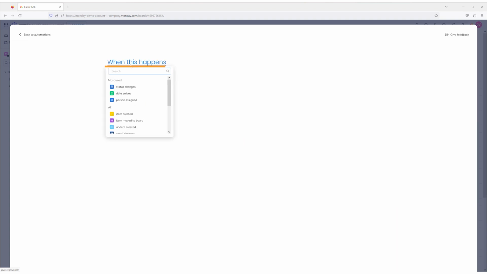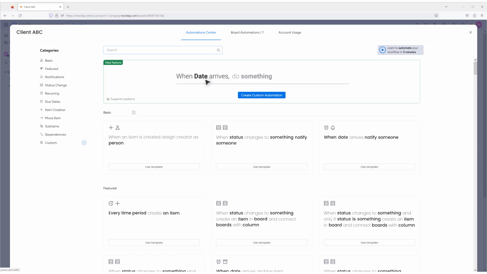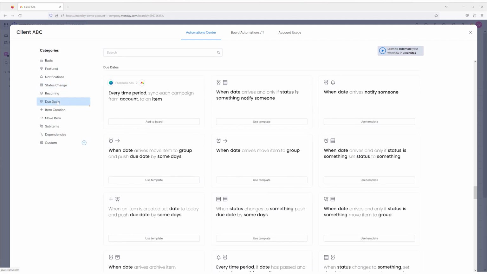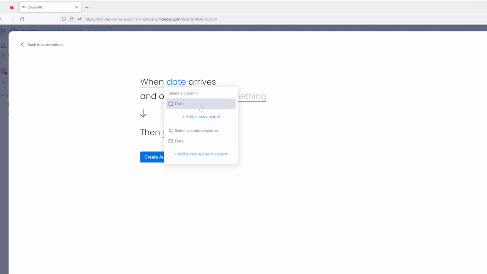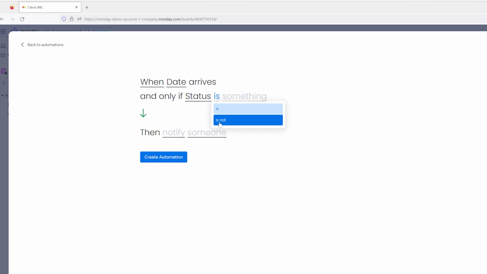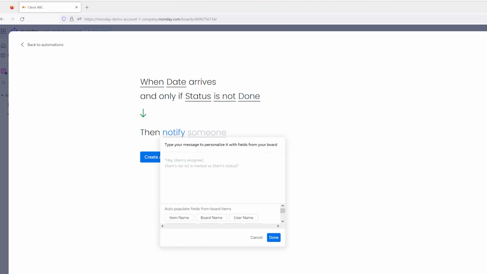Next, we're going to make another automation. And I'm going to pick it from in here. So, due dates. When a date arrives, and only if status is something, notify someone. So when, on the day of, at 9 a.m., this day arrives, and only if the status is not done, then we're going to notify the task owner that it's not done.